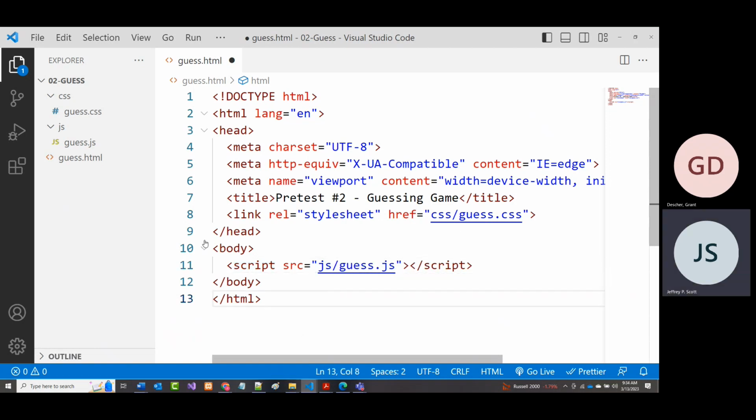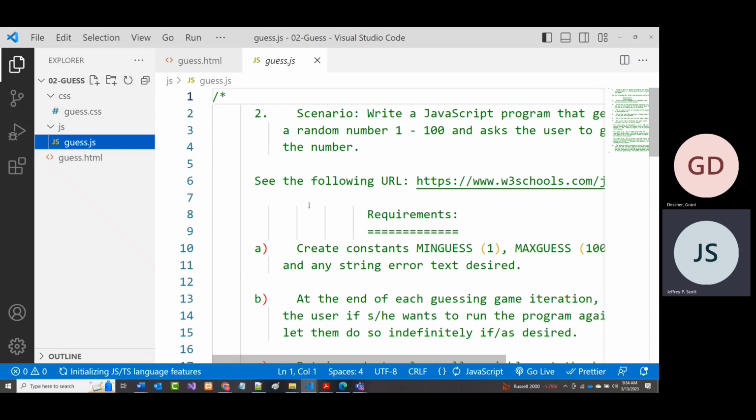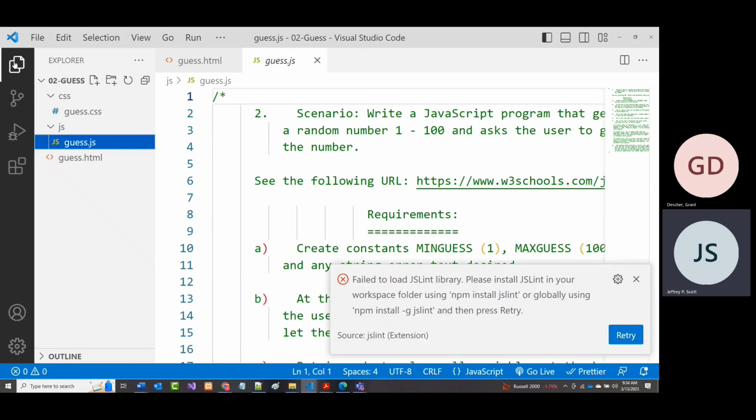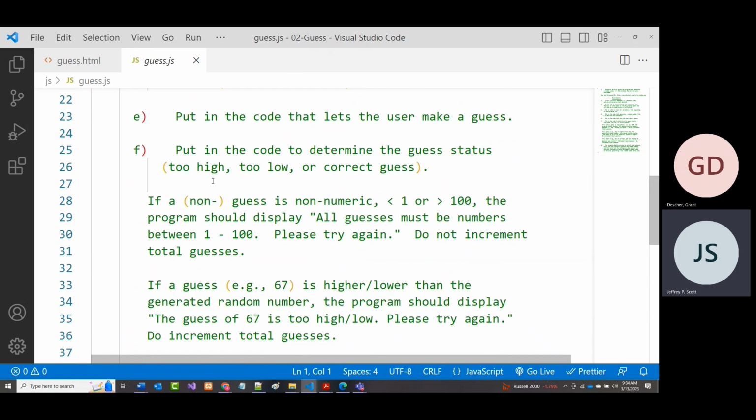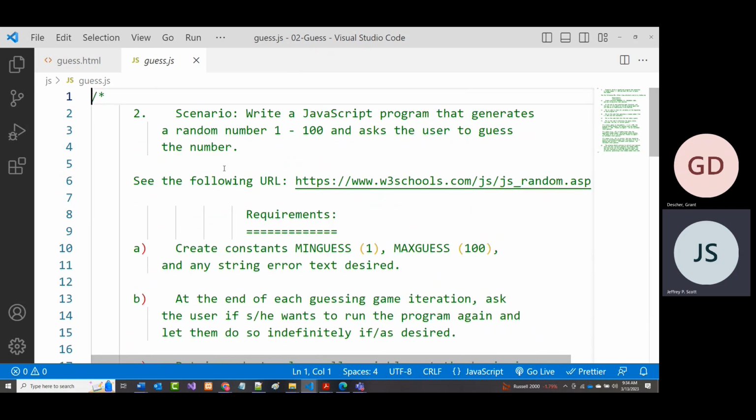All right, so this is number 2 again, the guessing game. All right, so file, save all. Let's go and bring up guess.js. And just as previously, what I've done is I've come in here and just made the comments. That's it. There's nothing else in here but these comments. So write a program that generates a random number between 1 and 100, ask the user to guess the number and keep track of how many guesses it took them.